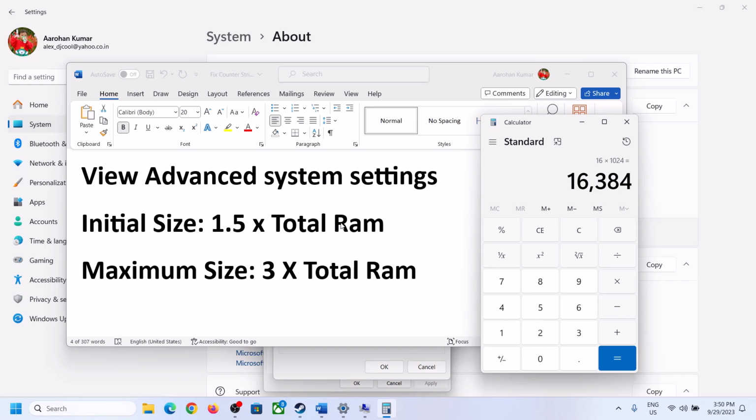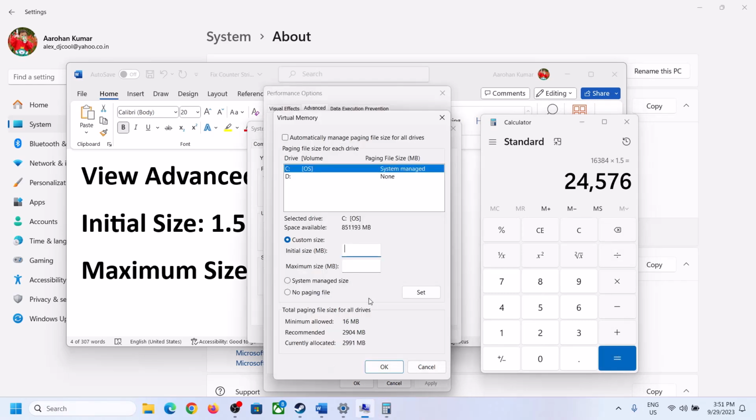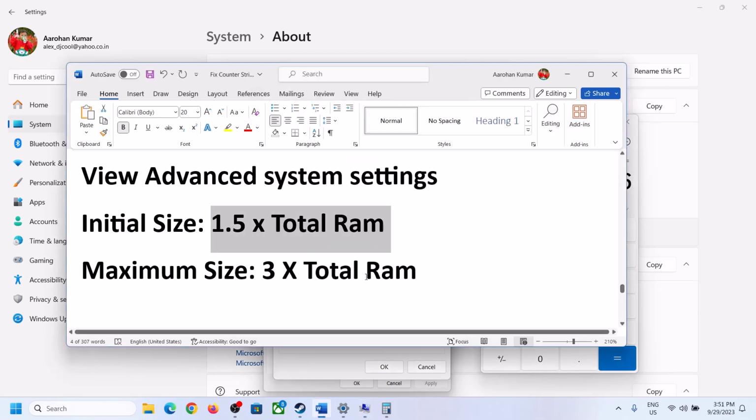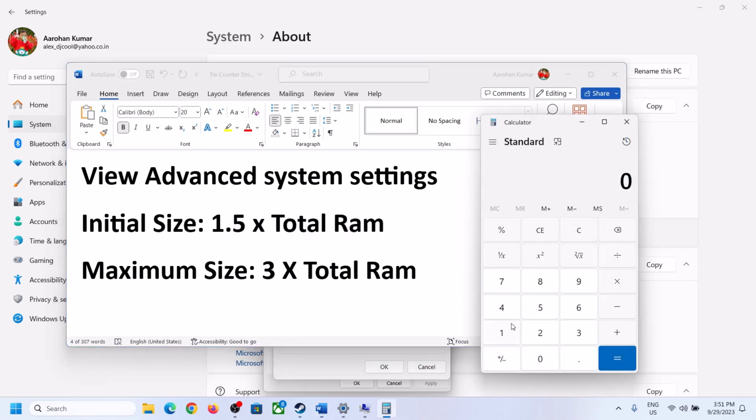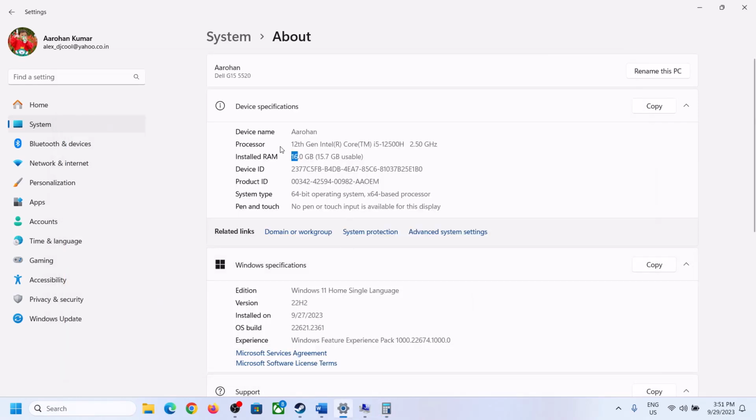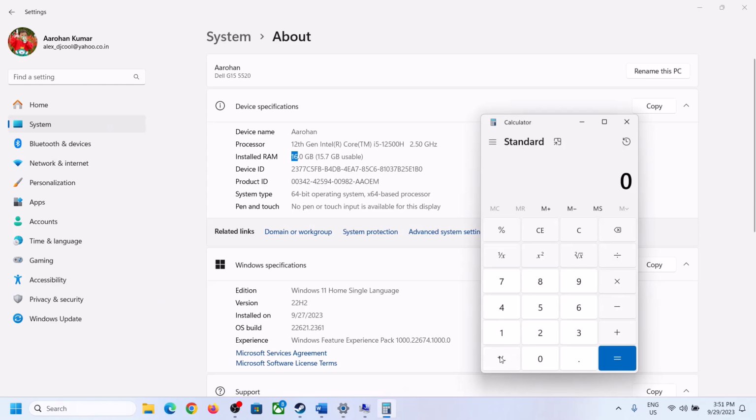Now 1.5 into total RAM, that is, into 1.5. So in my case initial size is 24576, and maximum size is 3 into total RAM. Now total RAM in my case is 16 gigabyte. I have 16 gigabyte of RAM, so 16 into 1024. I have converted this into megabyte.